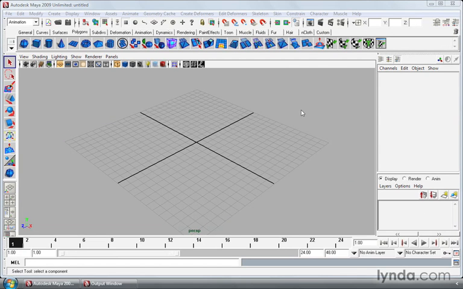So, what Maya does in order to keep things organized, it creates what's called a project. Now, a project is just a standardized directory system that organizes all of your data, so it's all in the same place. In fact, I can show you what a project looks like.